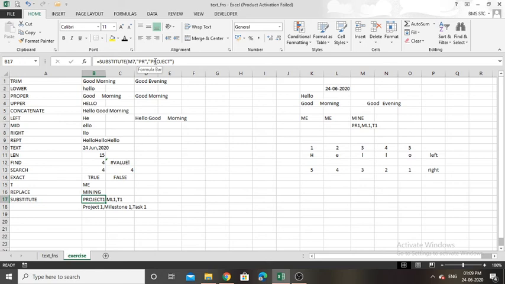Like this, I just need to substitute PR as project in this text. So substitute, first one is the text value, that is here. The second is old text. So what is the text that you want to substitute? That is the PR. And what is the new text you want to substitute? So you have to pass this project.